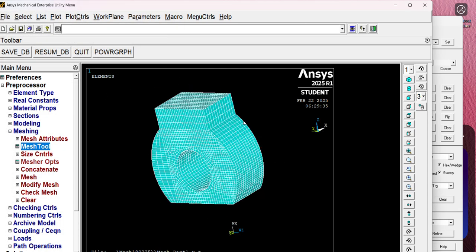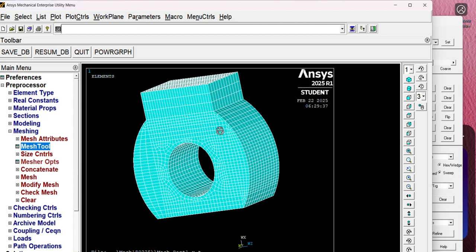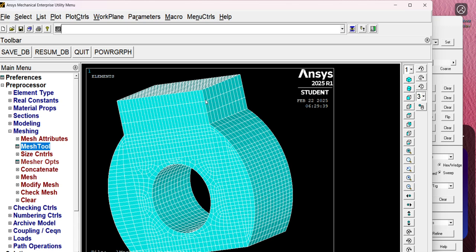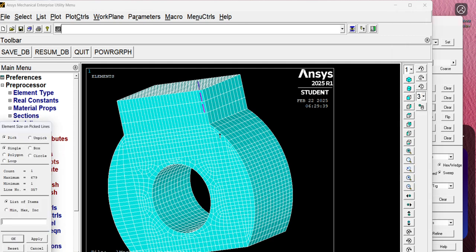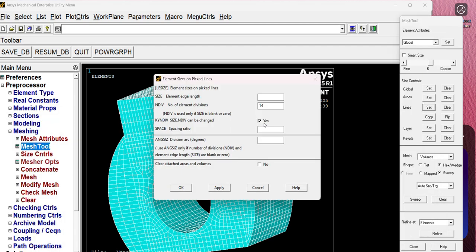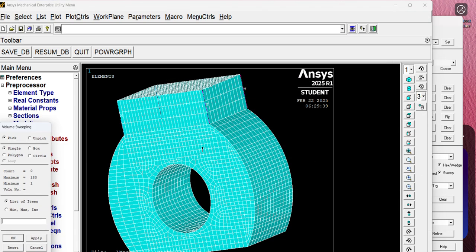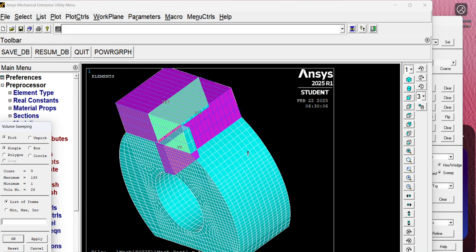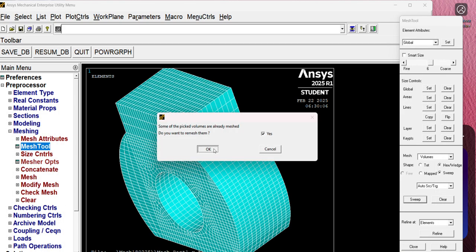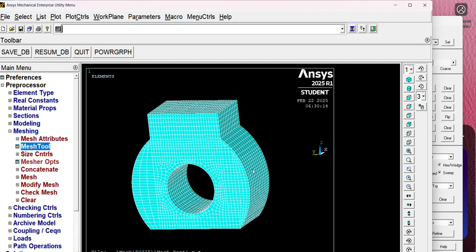So there is an error, so we need to correct it. I think this is 3 now. I will change to 4 or 6. Okay, let me change to 6. Okay, then again sweep, yes. Okay, no, there is no warning.